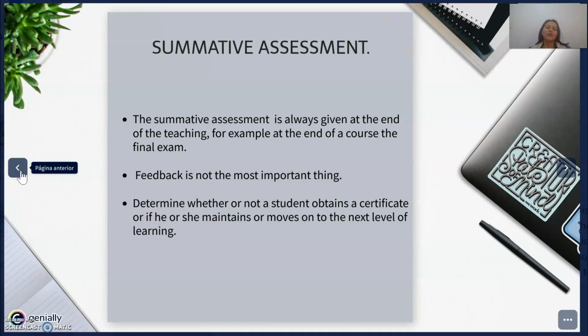We also have summative assessment. Summative assessment is more strict and more formal, and it is used to get a certificate or pass to the next level of learning. For example, if you want to get a B2 certificate, you have to take an exam, and after that, if you get the points, you will get the certificate. If you do not have the points that they require, you will not get the certificate.